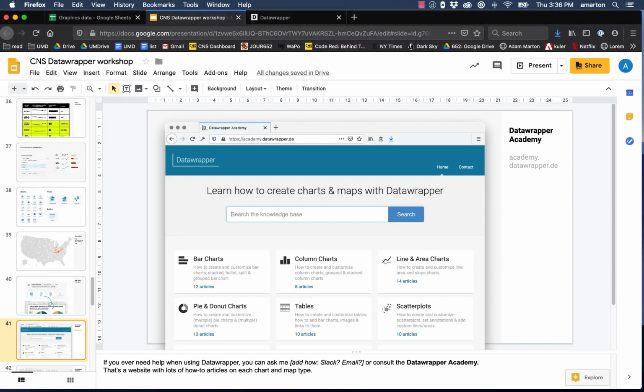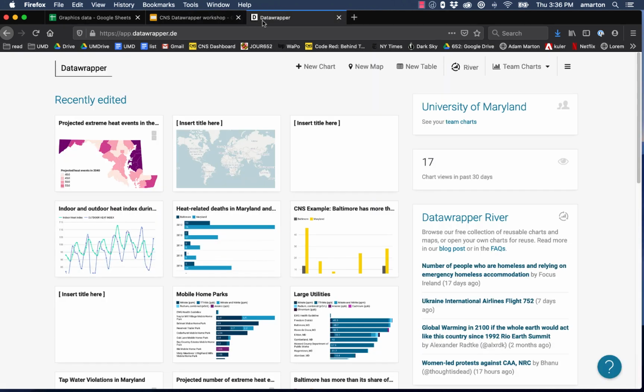Okay, so let's go ahead now and create a few simple graphics in Datawrapper. Everybody at CNS can have free access to Datawrapper. All you have to do is send me a Slack message or an email and let me know that you want access and give me your email address, and I'll sign you up for the Capital News Service Datawrapper account, and you'll have unlimited access through us as long as you're a student here.